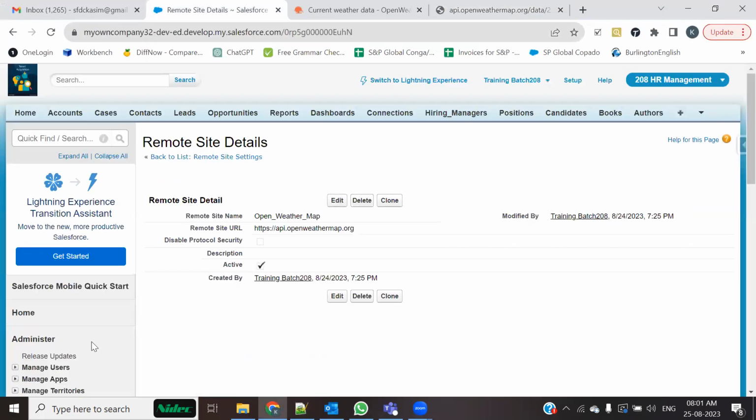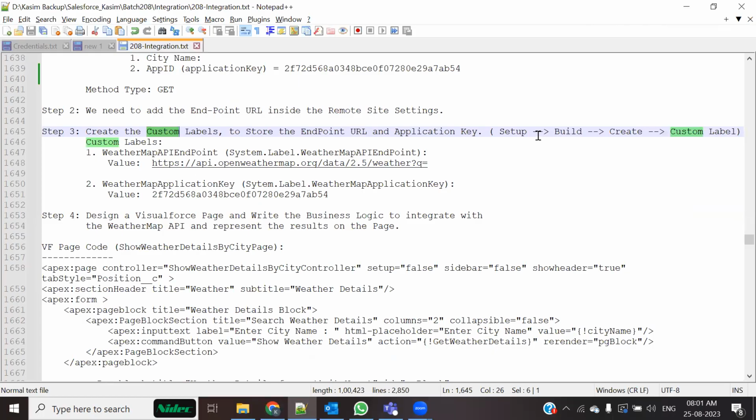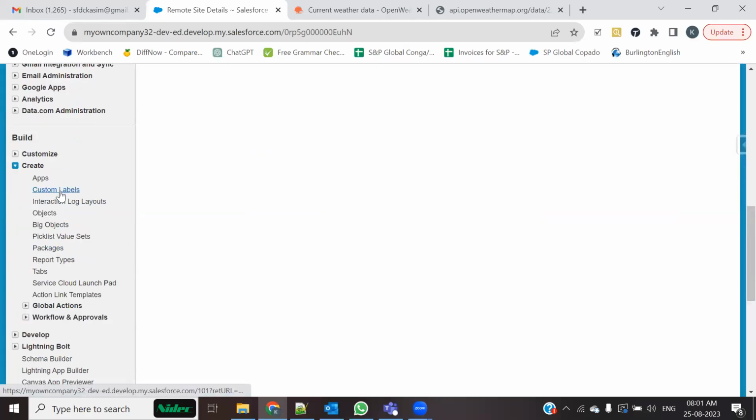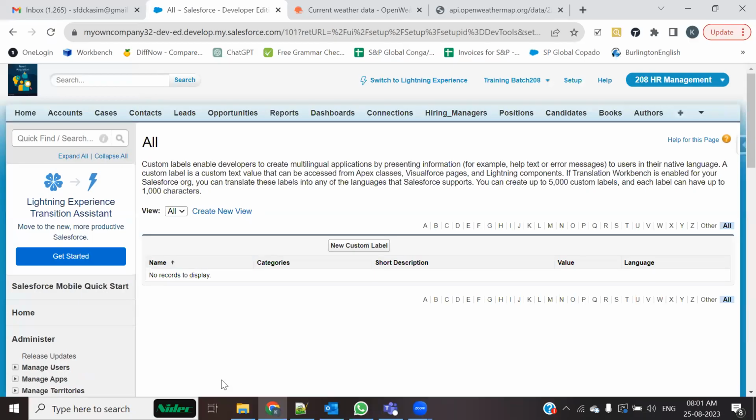So I would go to, I don't know what the navigation of that is. Setup, build and create. Inside create, you would have something called custom labels. Right? Custom label is different and custom setting is different, first of all. Custom label अलग होता है, custom settings अलग होती है.